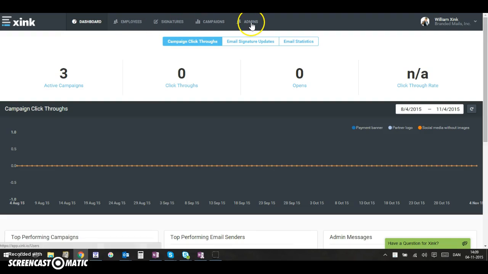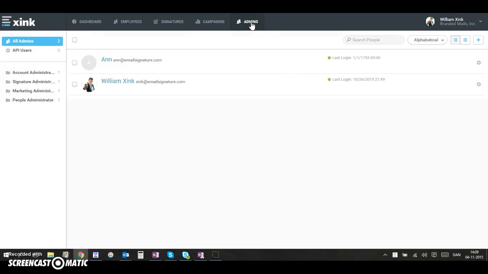Very important is the admins menu. This is where, when you are happy with how everything is running, you can add a login for your marketing team, and then they can take over the design of the signatures or updating email signature designs. It could be updating campaigns, etc.